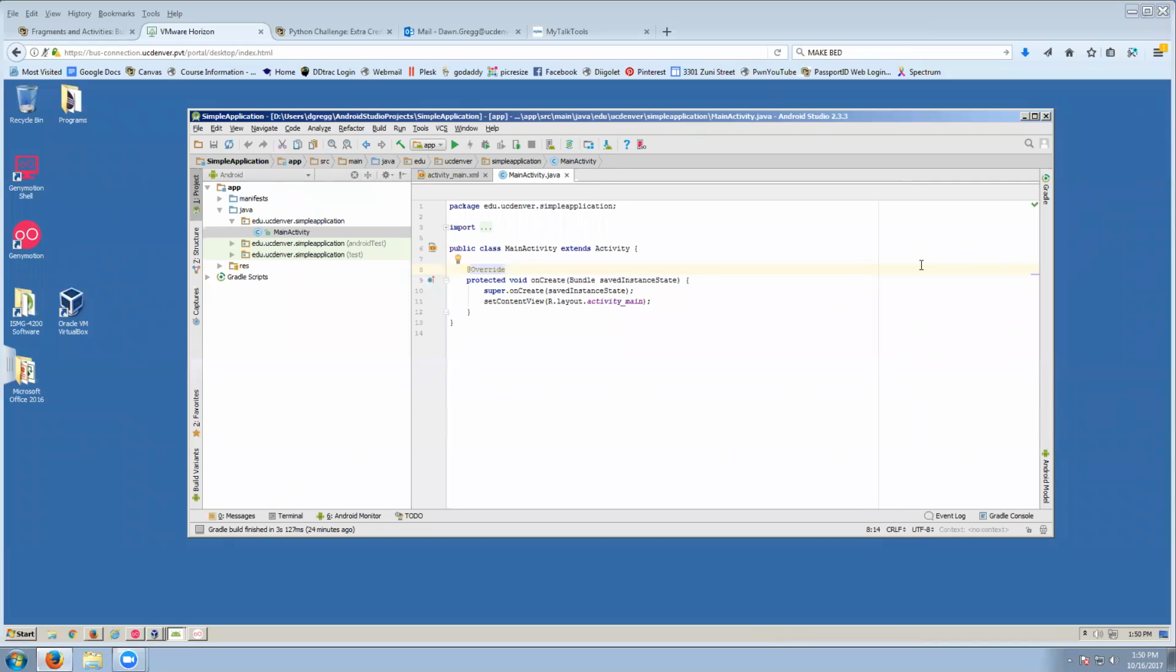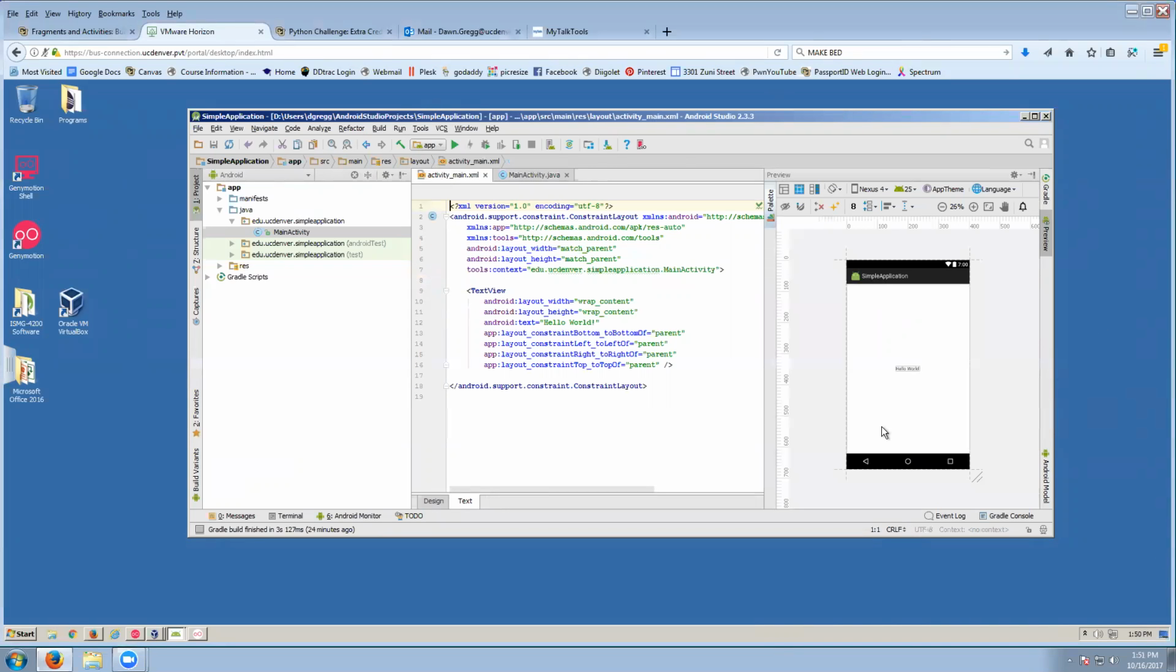So I'm going to show you how to add a fragment to a regular normal activity. I've created a main activity that's just the generic Hello World activity that we've seen before. I'm going to add a fragment to it, and then I'm going to convert that fragment to a list fragment.